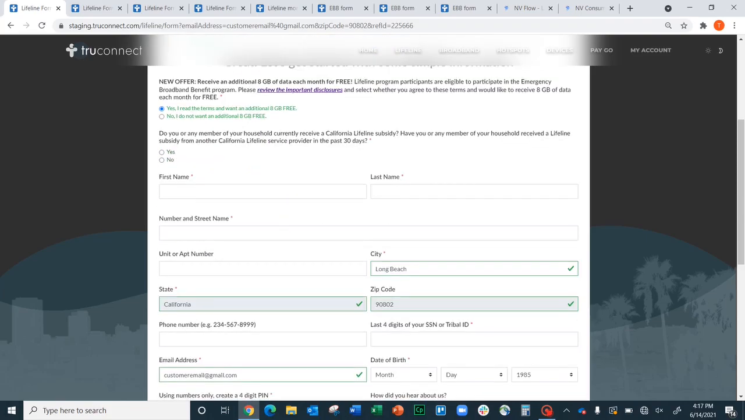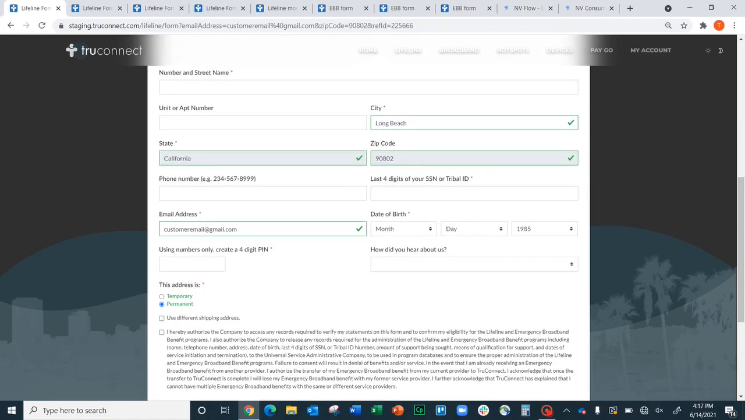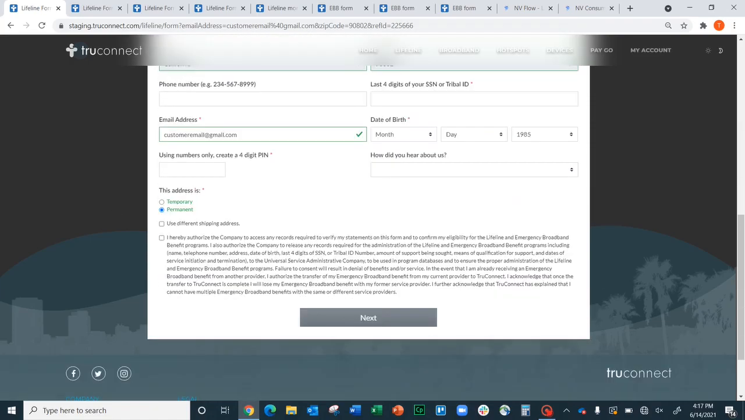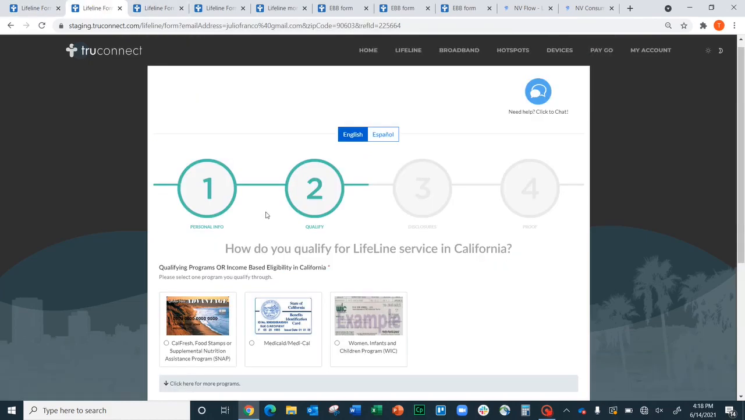And then you can continue with your Lifeline application by providing your personal information such as your name, the last four of your social, your date of birth, and then creating a PIN and clicking this box to agree to send your information to us in order to qualify for the program. So once you've clicked Next, you'll be taken to step two.